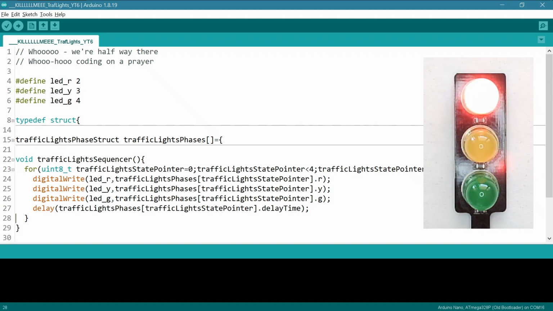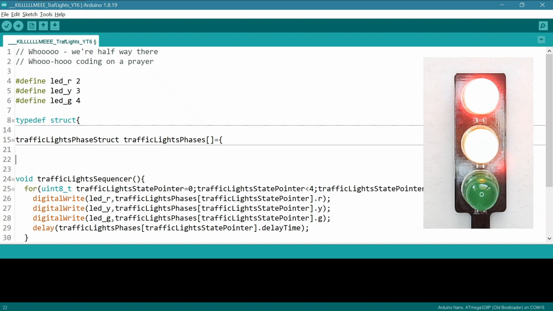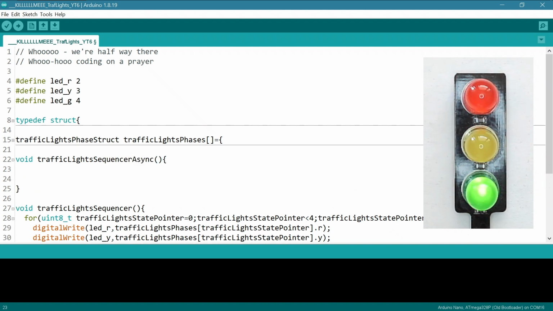So this was our old sequencer here. This is the one with a delay inside. And we're doing a new one here and calling this void, say, Traffic Lights Sequencer, I think. We know we have to keep track of time, so we need a last time variable. So static it is, uint32 type, and let's call it last time, and equals 0, just to initialize.